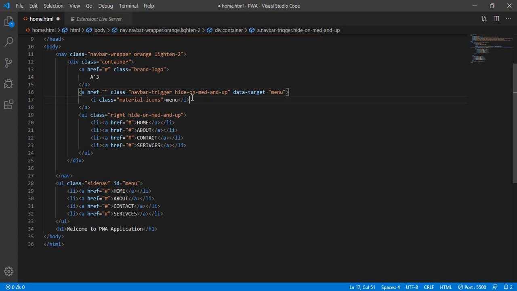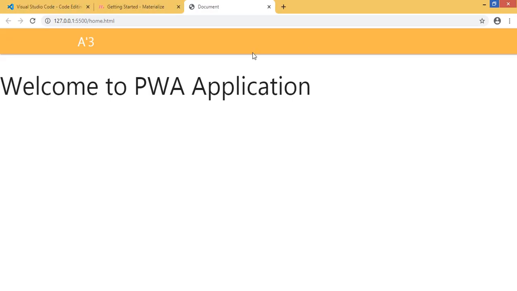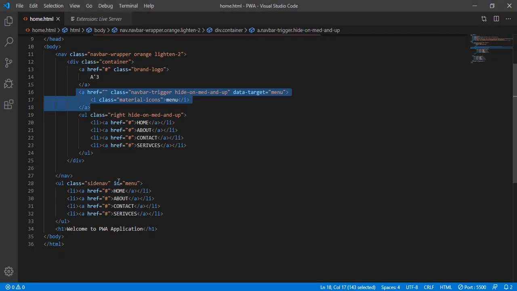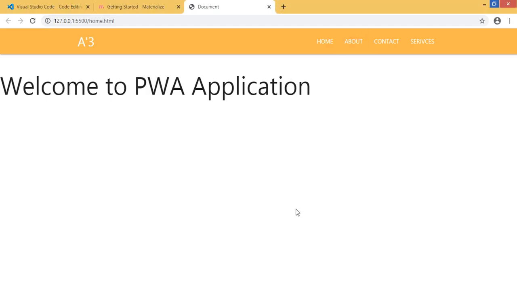So when the screen becomes medium and up, this icon will disappear. Let us check whether it is working or not. You can see the icon is not there. Okay, now we have to reverse the thing, hide on medium and down. That's the original menu that we have created, hide on medium screen and down. Okay, let's check it out. So now on large screens this menu is displaying.